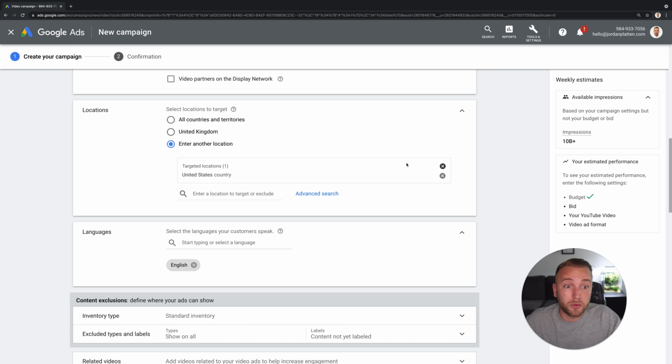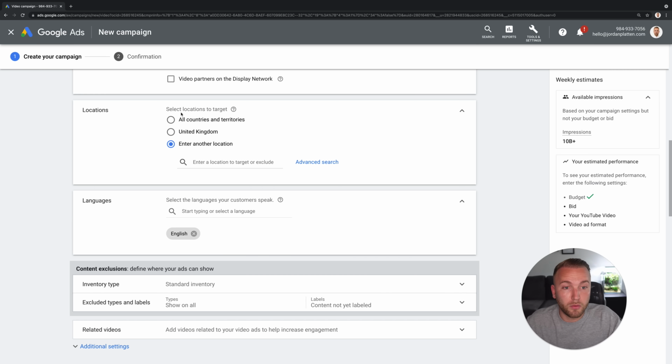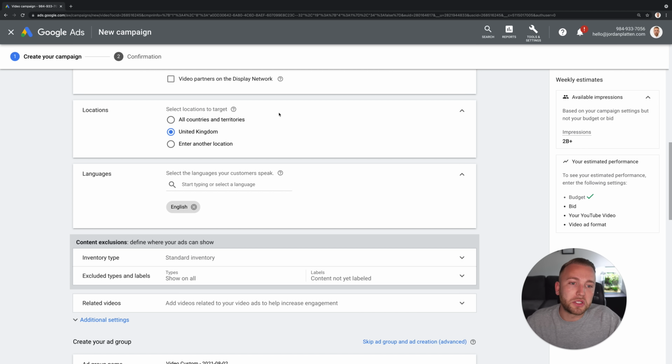But to start off with, that will give you a good amount to start with. So I'm going to do United Kingdom. I would not recommend doing all countries and territories, because what Google is going to do is throw your ad to the cheapest countries and territories as possible. And that does not mean that that's where the purchases are, okay? Normally that means you're going to get poorer quality traffic. So make sure you select countries.